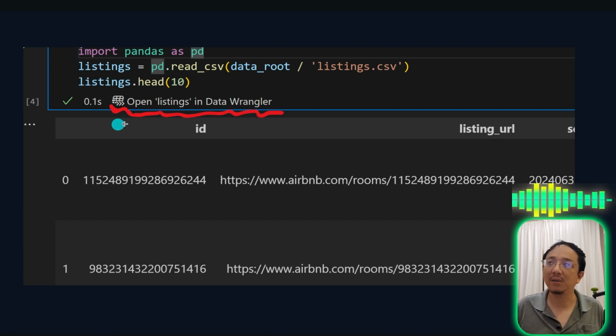For example, in Visual Studio Code, I've installed a very popular plugin called Data Wrangler. You can see it right here. When the plugin detects that the final output in a cell is a data frame, like in this case, the listing dot head, so just the 10 rows of this listing, you can see this button right here. If you click this button, you will see an interactive table that works kind of like Excel, and you can export the data frame.